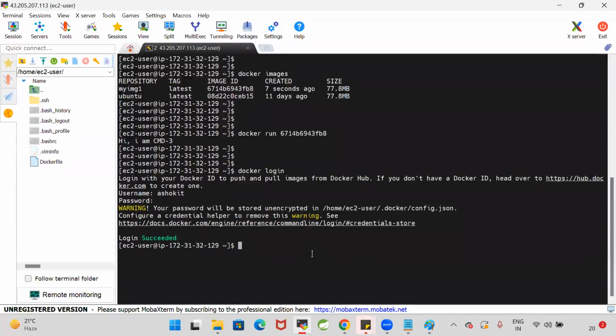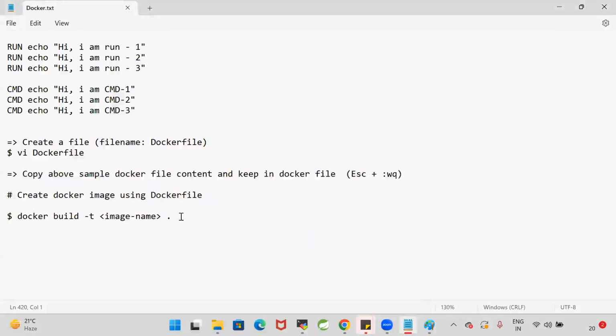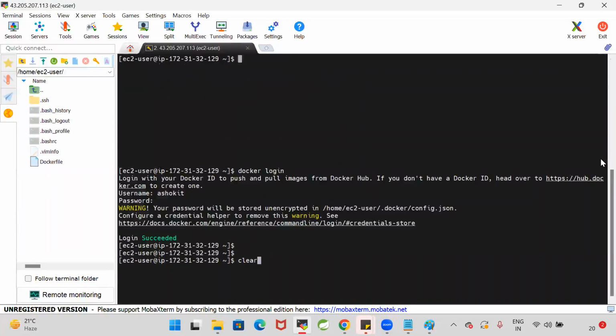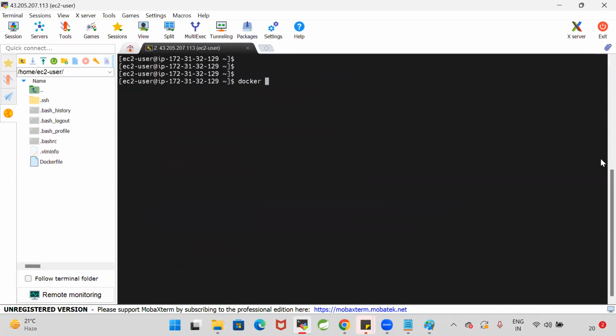Now here, in order to do the image push, we need to tag the image. That means we need to specify the version of the image. Okay, how to do that tagging? Observe. docker tag. What is the image name that is available? My image one is available. So the existing image name is my image one.